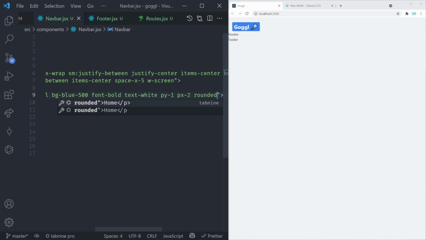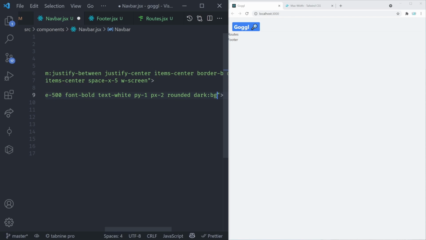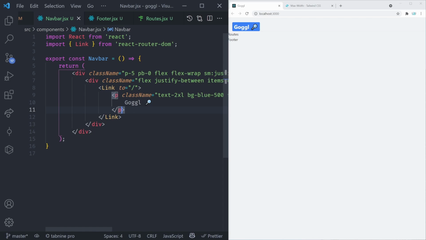There we go. And let's define some dark classes. So dark, we're going to say bg-gray-500, and also dark text is going to be text-gray-900. There we go. This is our button, and we created it simply by using some of the classes.